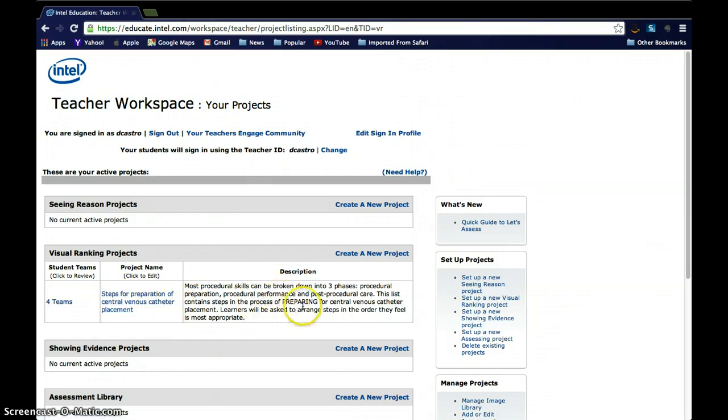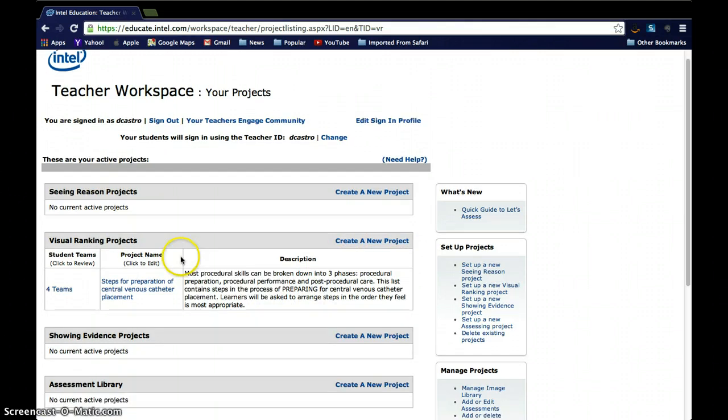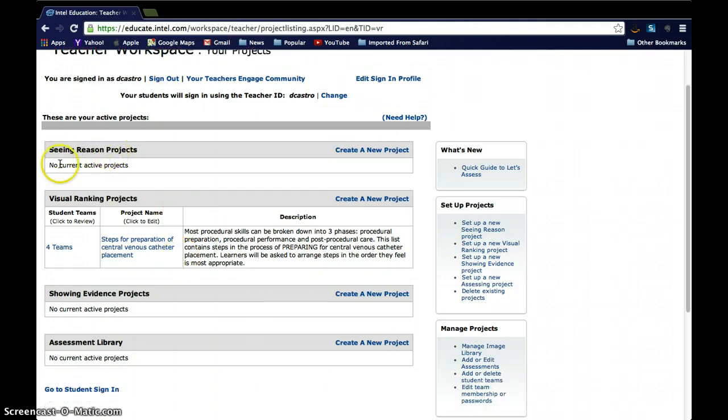If you were to start from scratch, you would merely click create a project here. Now there are several different types of projects that you can create: scene reason, visual ranking, showing evidence, assessment library. I am not yet familiar with these other projects, but certainly there's a whole bunch of information here on the side, especially in the setup projects, some advice on how to set up each particular project. So I started off with a visual ranking project.